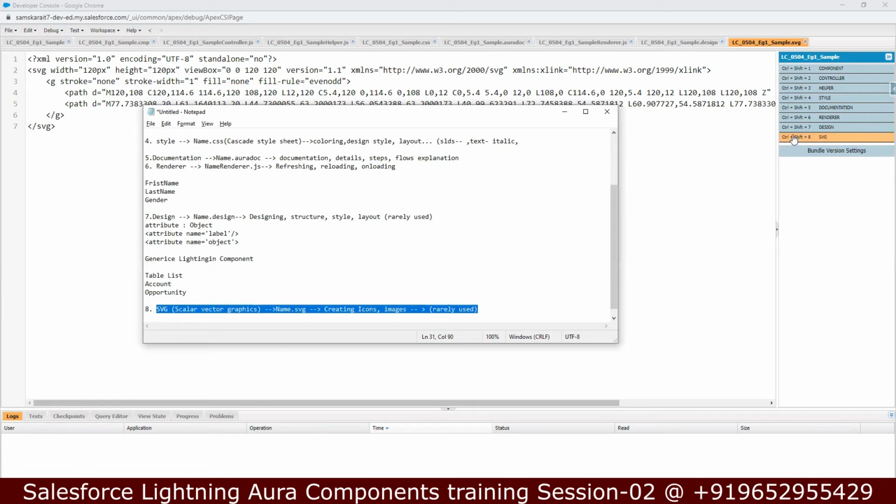So in day-to-day development, when we are working on the development in the project, the main elements that we use are component, controller, helper, style. So only four elements we use in our day-to-day.